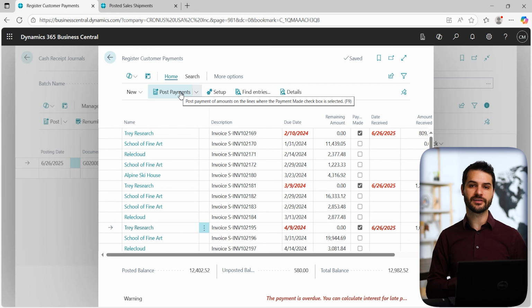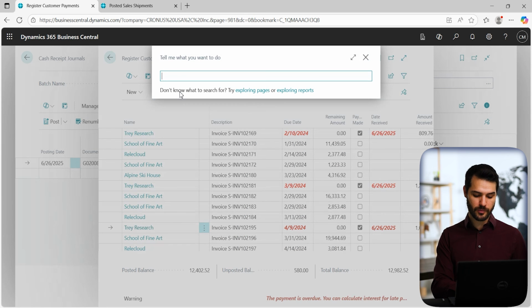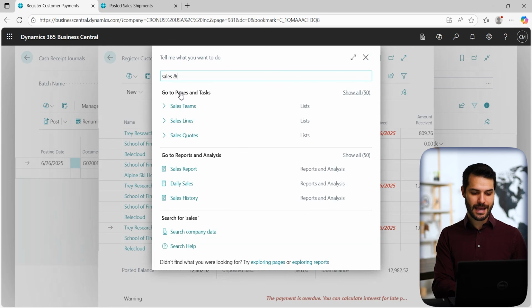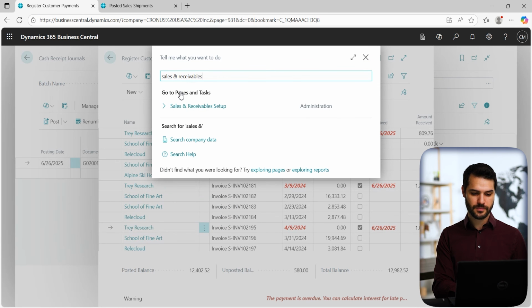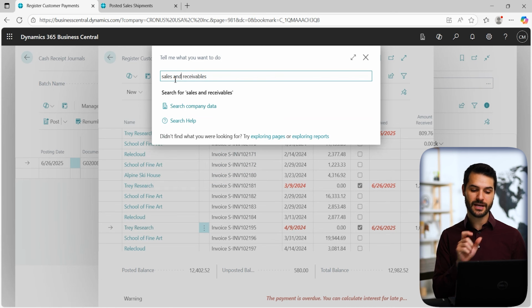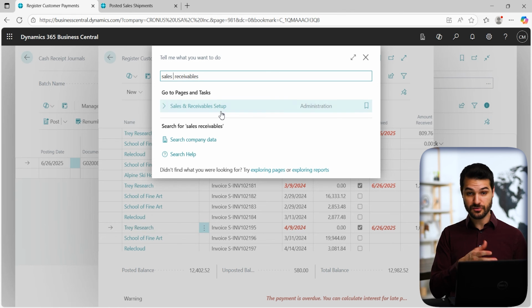Now, before we jump out of this, there's one additional thing I want to show you because I think it's very relevant to the order to cash process. We're going to do that by coming back to our Tell Me bar and going to Sales & Receivables. Now, obviously you could say this is sales and receivables, but if you actually replace the ampersand symbol with an "and," notice nothing comes up. I've seen some people have a hard time with that because they just think, oh, it's sales and receivables, and they can't find it. You have to put an ampersand, and you get this come up.